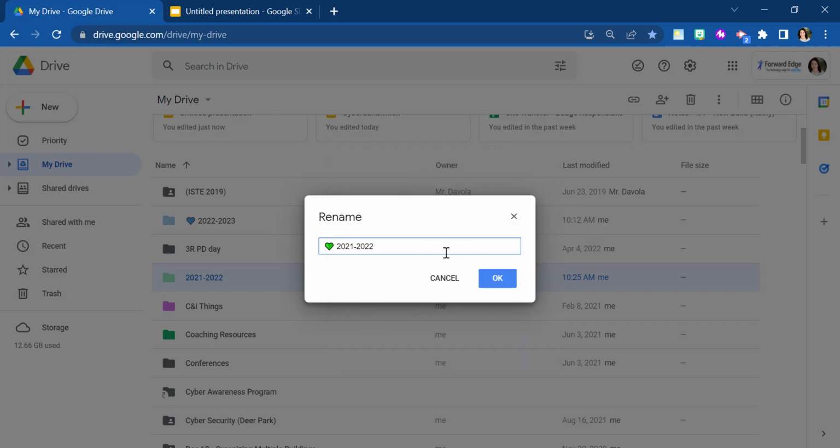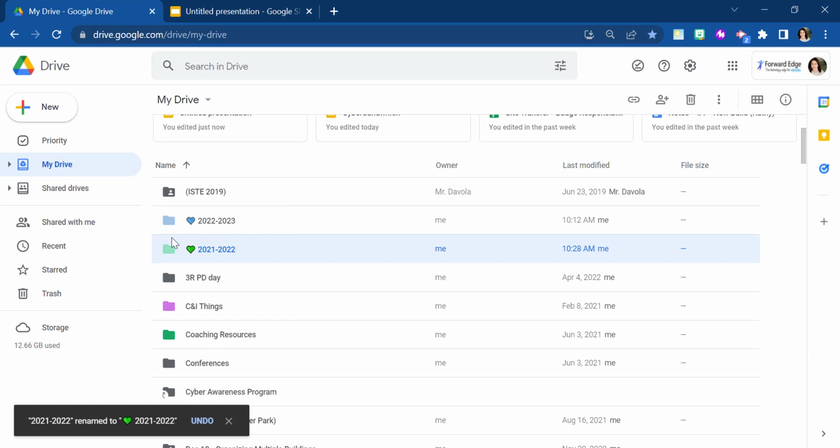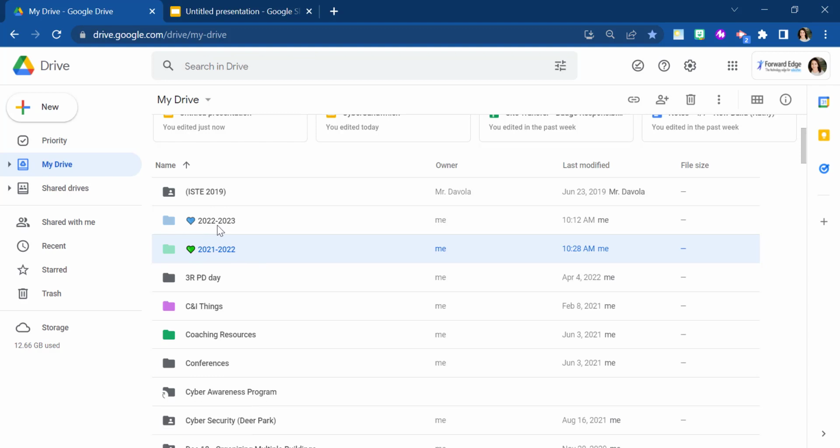So some ideas for naming conventions, you could start everything with a letter so that you can alphabetically organize your Google Drive. You could use numbers, whatever makes sense for you. So I'm going to go ahead and press OK. And you can see now that I have my green folder for this school year. And if you look above, you can see that I have a blue folder ready to go for the next school year.